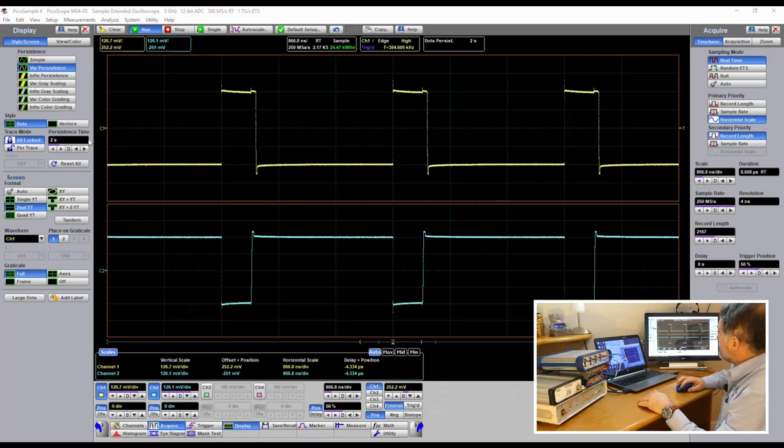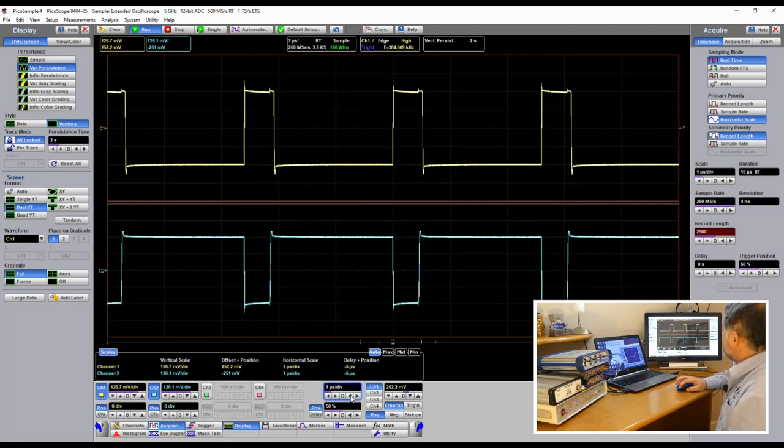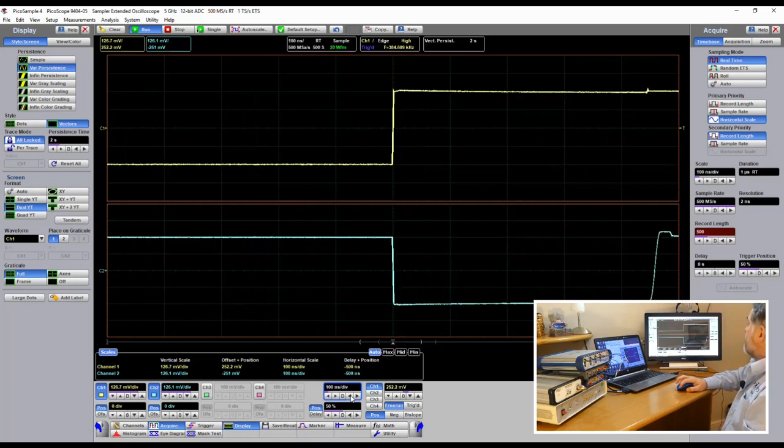Okay, let me next turn on vectors to join the dots, dot join if you prefer to call it that. And then we're going to start to ramp up our time base.